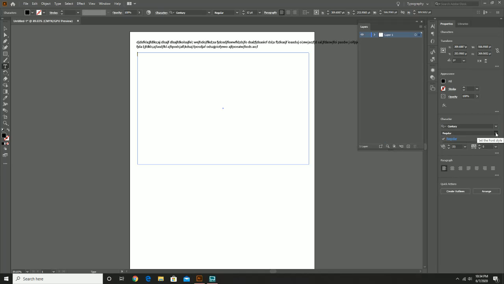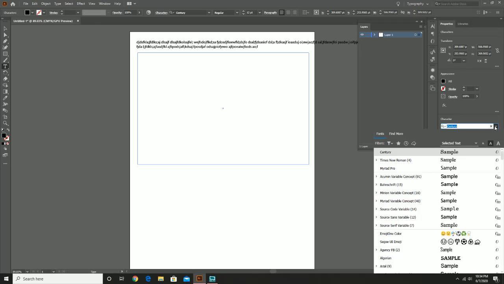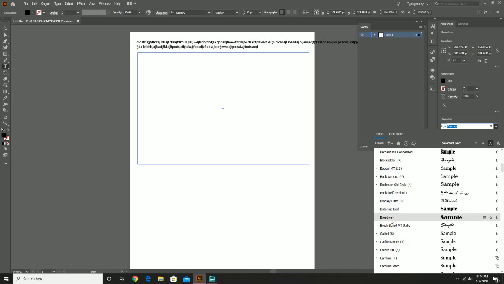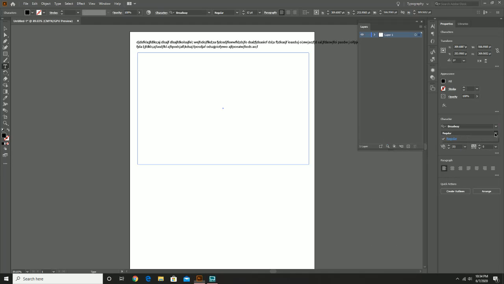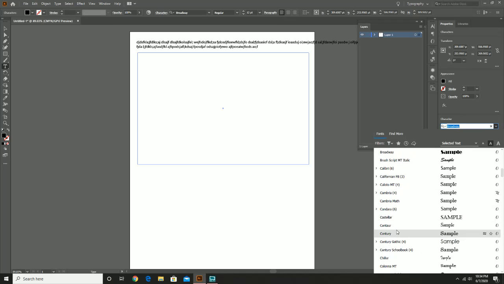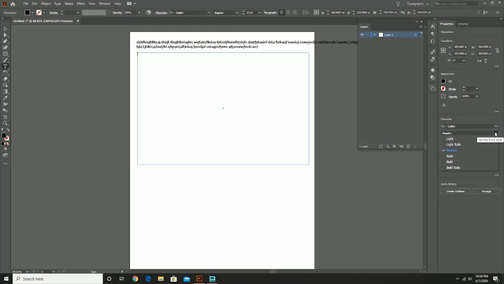This actually only has an option for regular, so you can't change that one beyond this. Likewise, if I go to Broadway, same thing. So there's some fonts that don't have any extra bells and whistles. Some of them just have the bare minimum. So let's see if I go to Calibri. There's a whole bunch of new options in this.